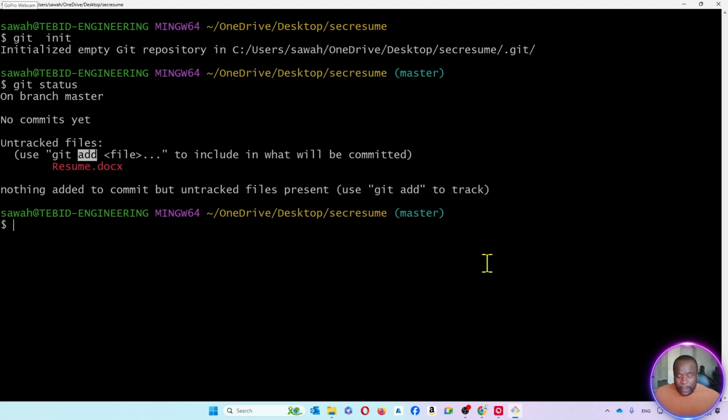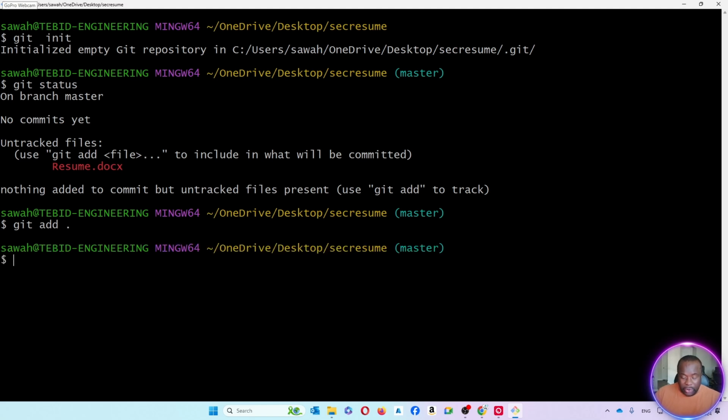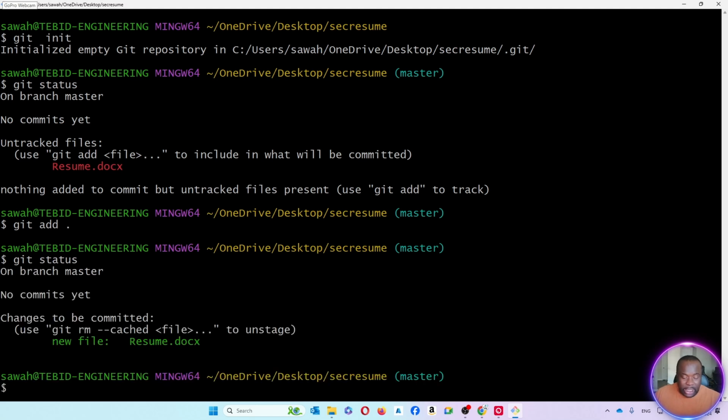So the very first thing we are going to do is add this resume into the Git database. So I'm going to say git add. I'll put a period, or I could write the name of the resume. It's called sec resume, or just resume. I could just put a period to add everything in that directory. That adds it. Now I'll do a git status. You see, this is the resume. It's been staged right now.